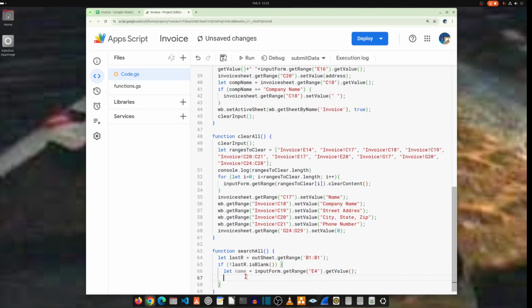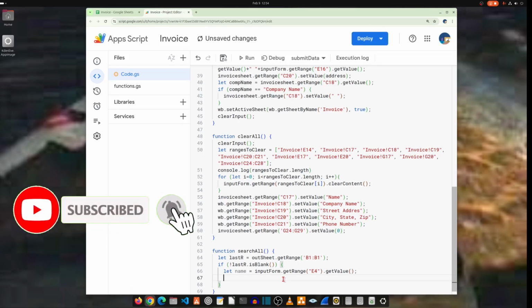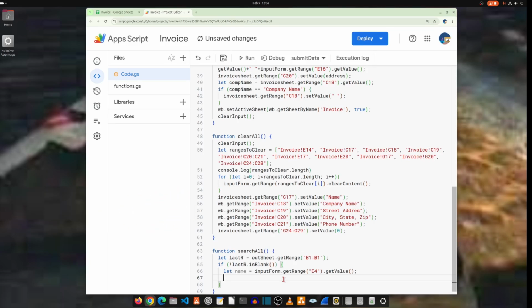Well, we have to search the database for it. But how do we do that? Well, there's a class called TextFinder, and we have to make an object of that class so we can use certain functions of that class. So how do we do that? Well, we need to create a variable for the class TextFinder, or I guess some people call it an object. So that's what we're going to do.